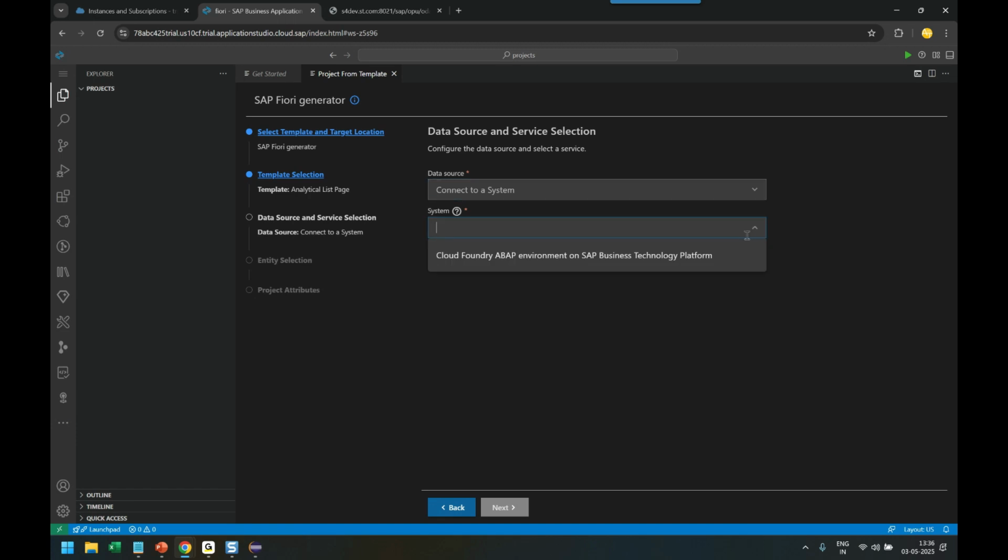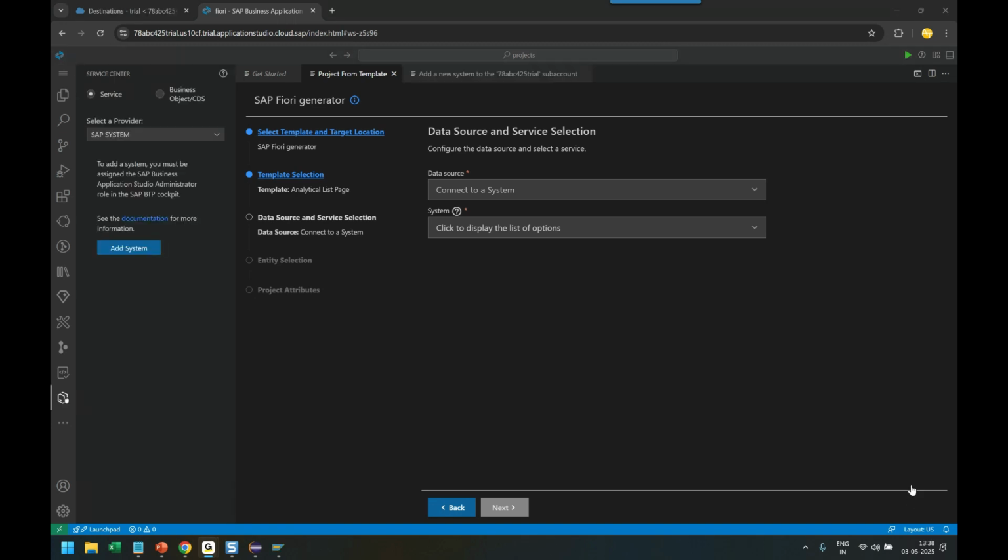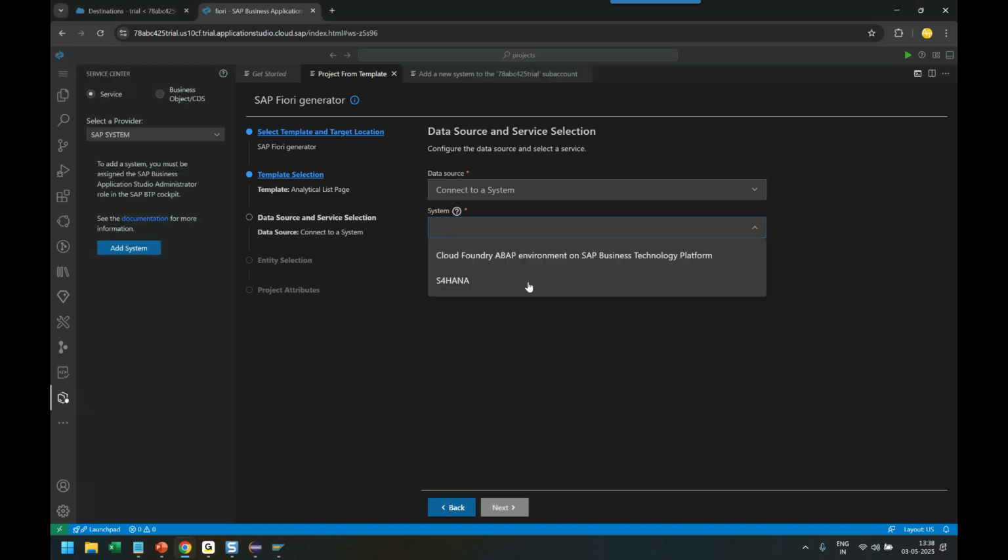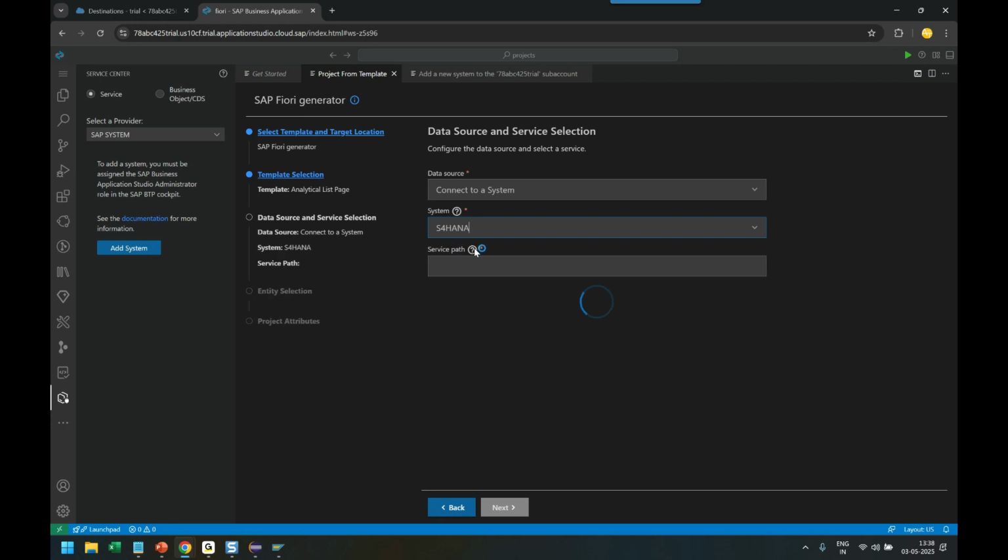Coming back to choose the system now. So we are going to select a system here, which I had already configured. So we will choose here the system as S4HANA. That's my company system. And then it's going to load all the list of services which are part of my company system. So I can then provide the address of the service.